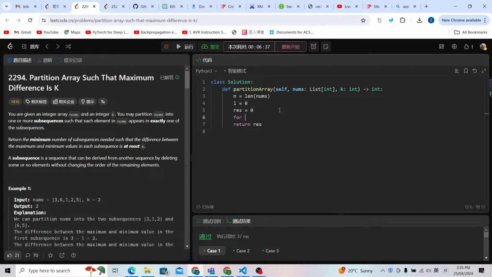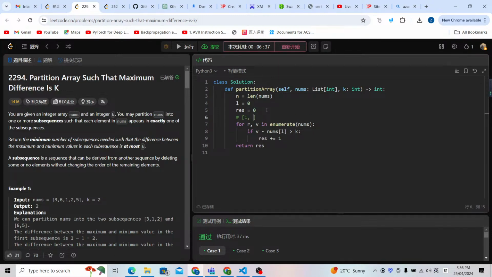Now I'm going to check the numbers one by one. So for r, v in enumerate of the nums, I'm going to check if this number v minus the first number at L, nums[L], is more than k. If it is, definitely I'm going to have a counter. So the result would plus equal to 1, because I found one continuous sequence. So the array would be something like the first example, 1, 2, 3, 5, and 6.